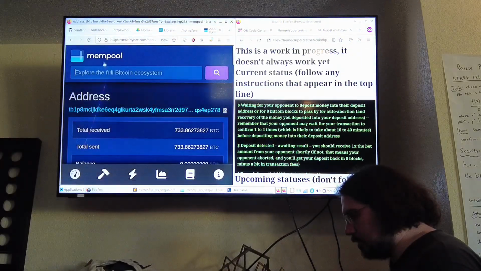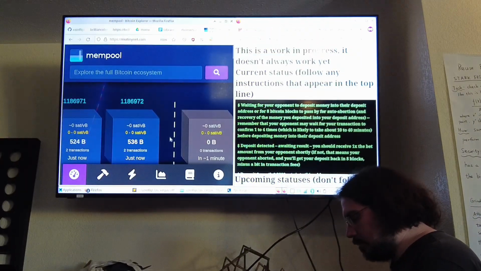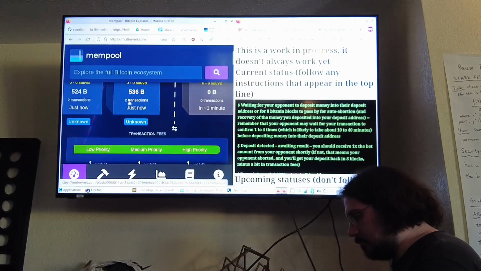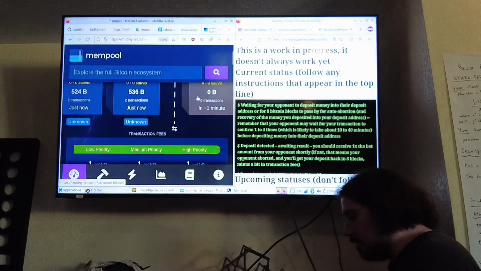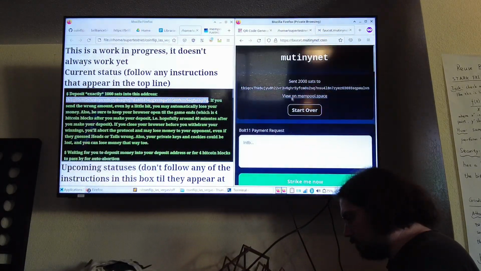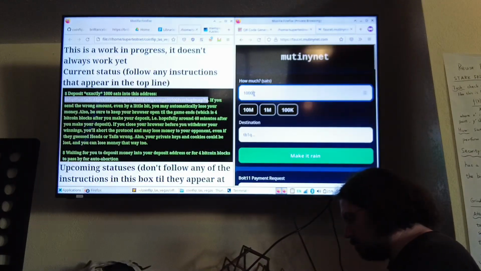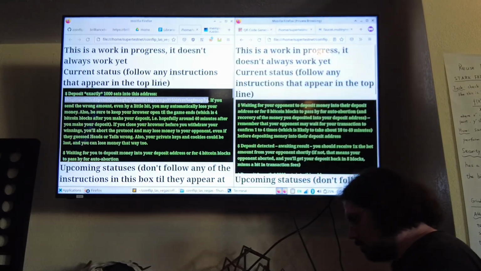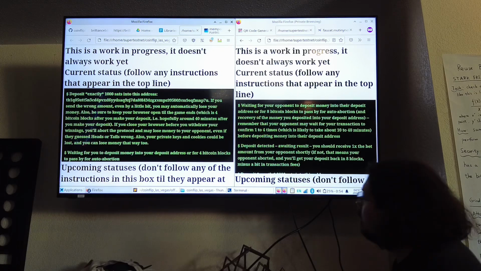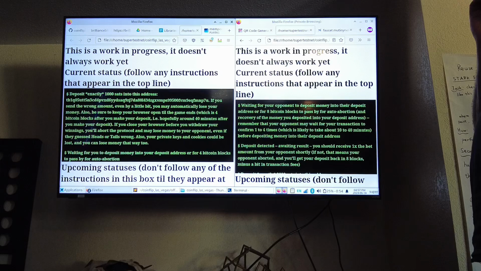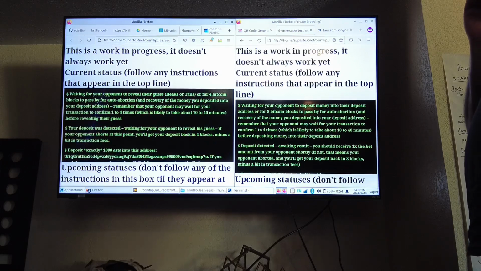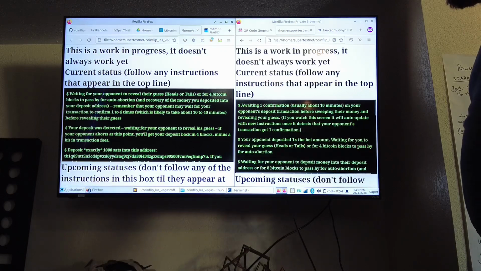So if we go check the blockchain, we can watch for, well, a block did come in. So let's go see. Maybe it is once again already available for us. That is awesome. Then we will deposit 1,000 sats. And then this guy should take the money this time because we won't need to wait for an abort. Yep. So that happened. Waiting for your opponent to reveal their guess, heads or tails.